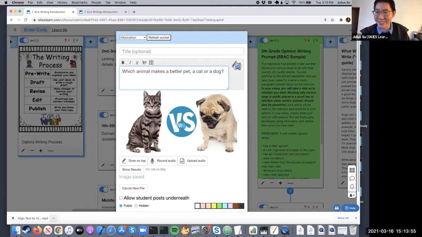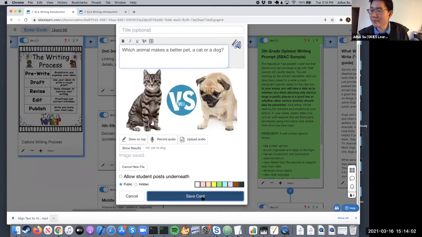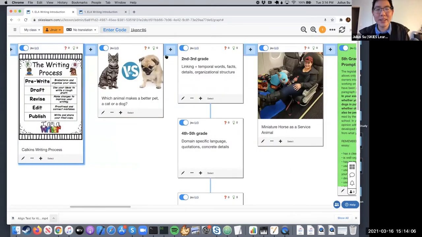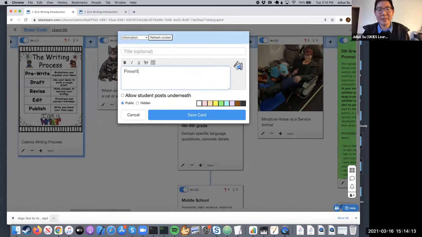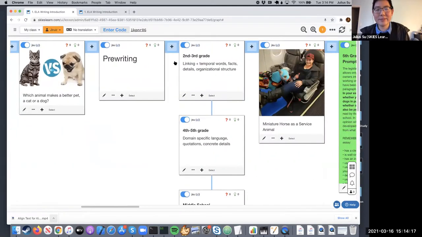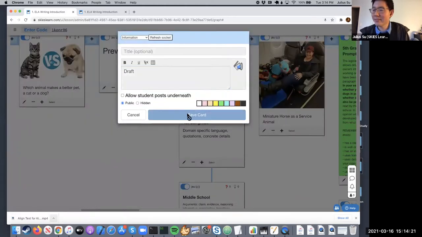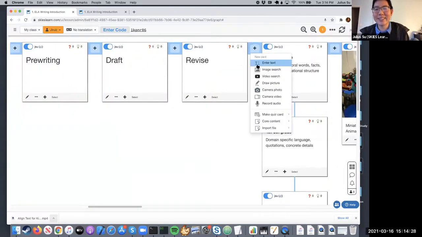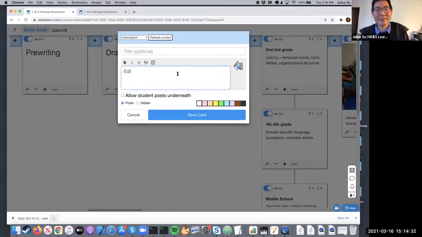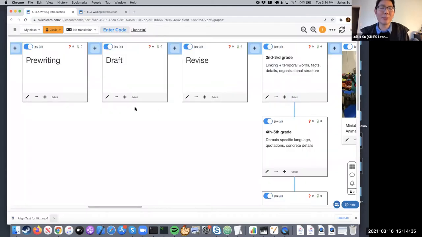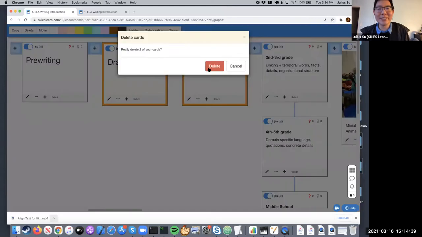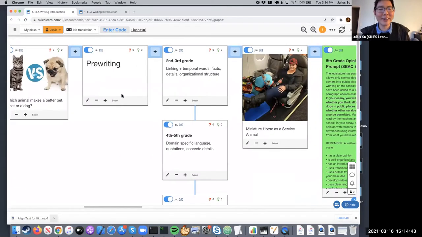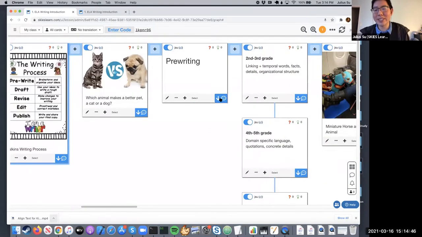Let me plug my headphones in so you don't hear so much noise from outside. And I'm going to put up some cards. Pre-write. Draft. Revise. And then edit. Actually, I'm just going to put a pre-writing for now because I'm going to do something that's going to make this easier. So we have pre-writing, and I'm going to put a little section for students to write.